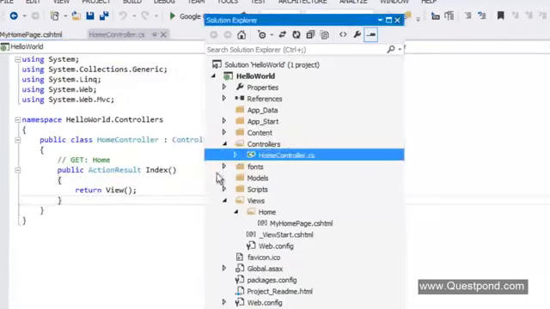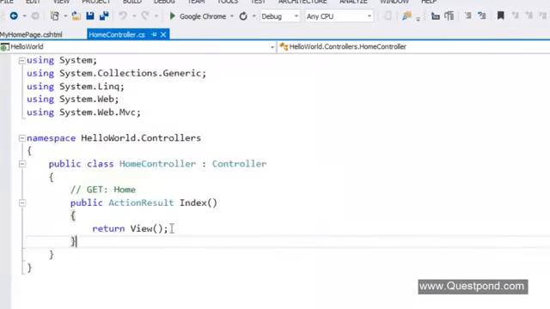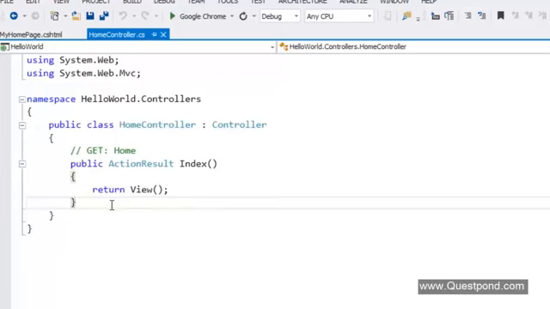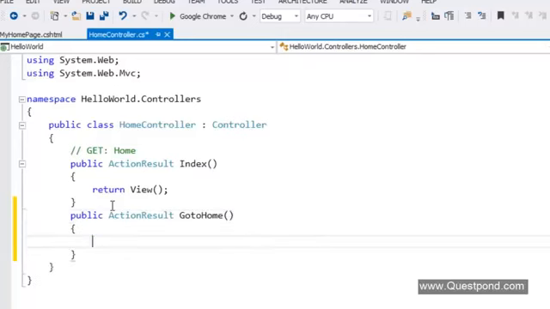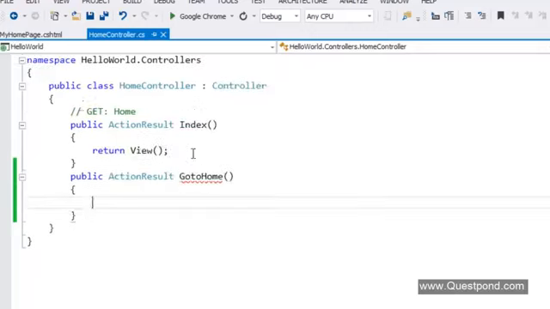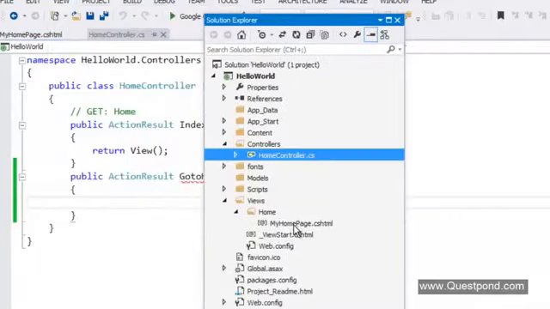So you can see here the first hit will come to the home controller. On this controller the end user will send an action called go to home. Remember, actions are normally verbs. So this home controller will have an action called go to home, and this action will return a view called my homepage.cshtml.